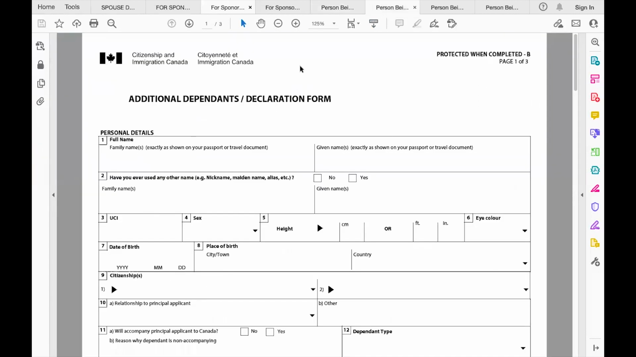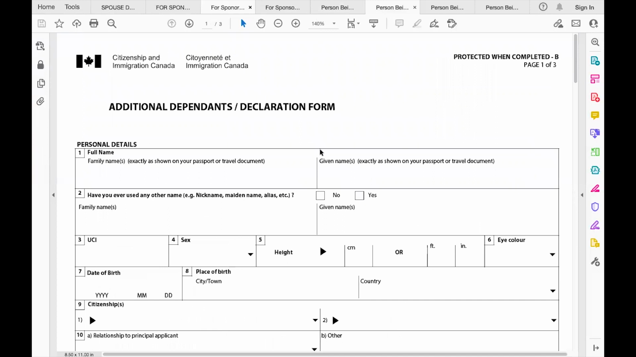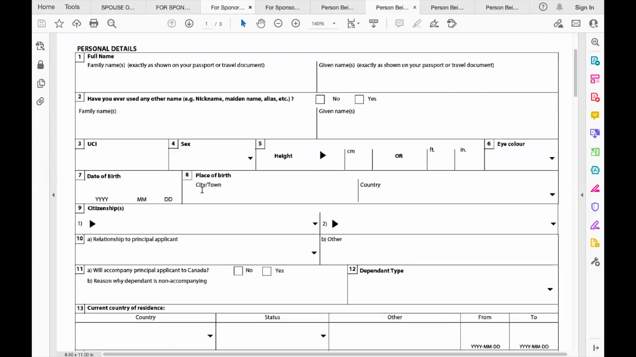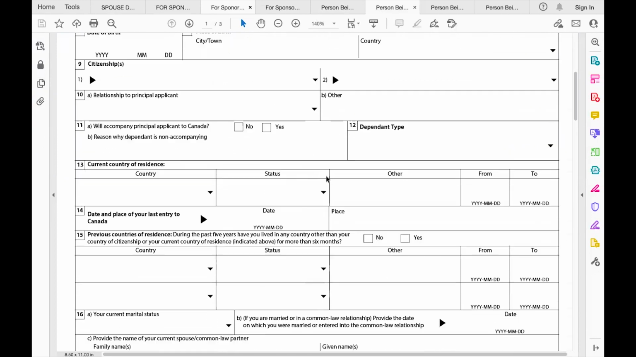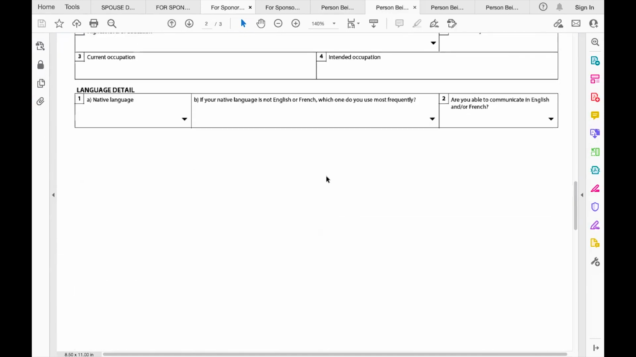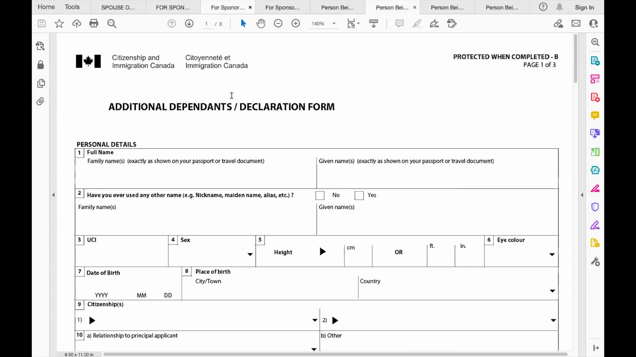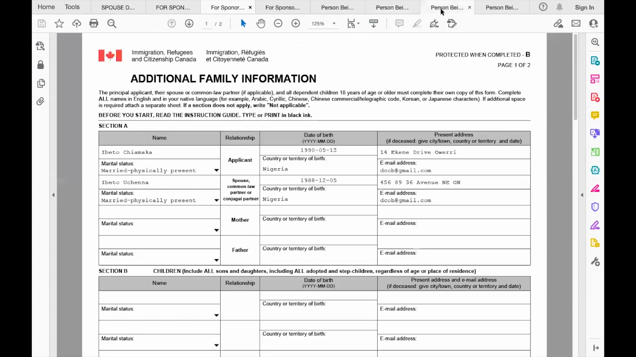I've already talked about this one. So if you have more than 5 dependents and it can't fit in the generic application, then you are going to add the extra dependents / declaration form and provide that information here. That is the only essence of this. And then on to the next one, which is the additional family information.